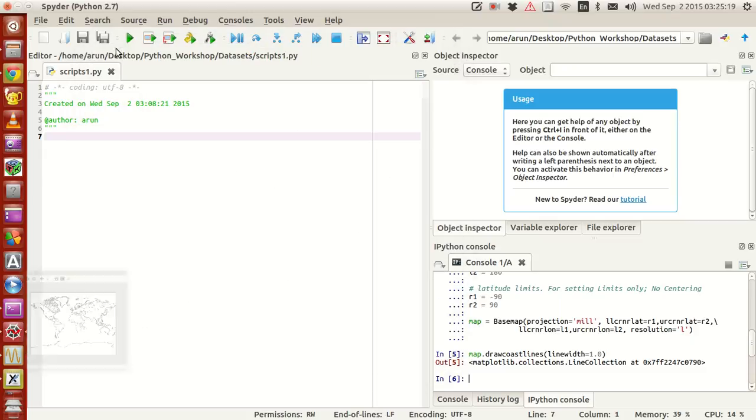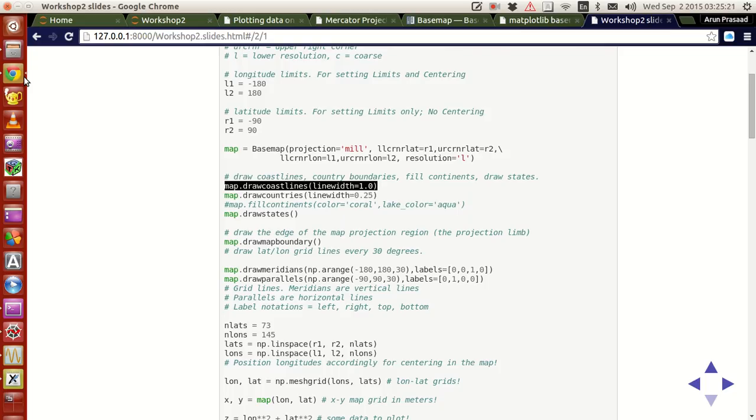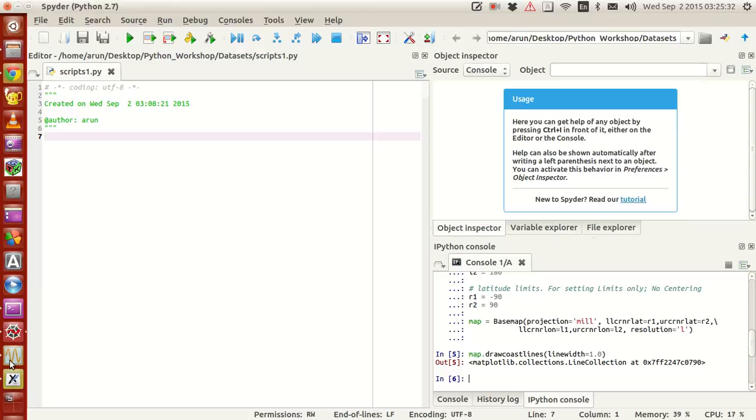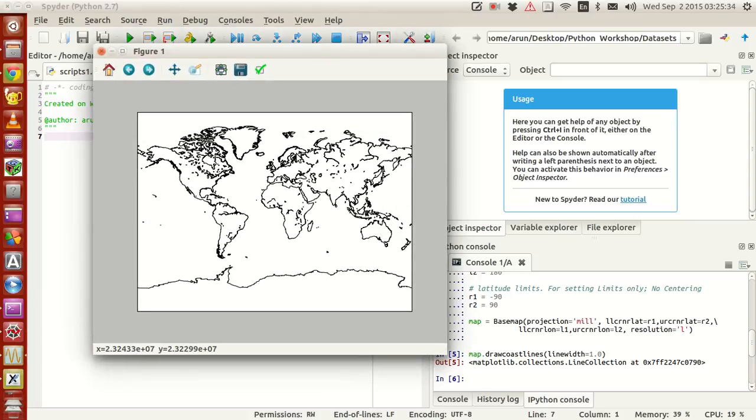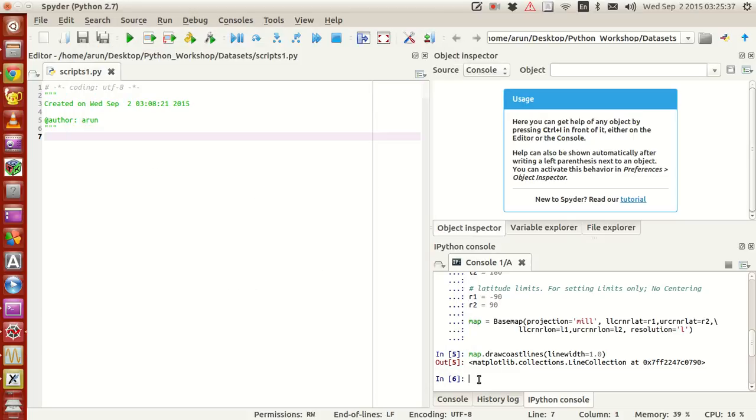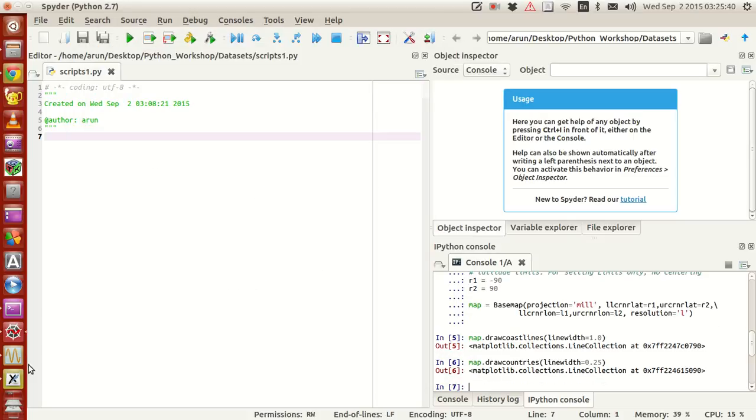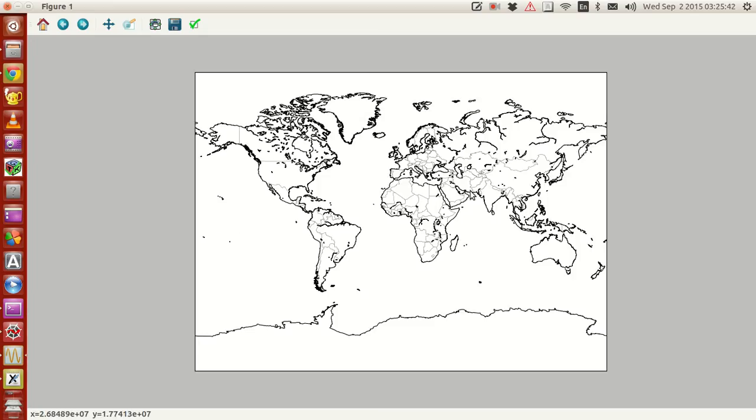Let this be as it is. Now I'm going to use map.drawcountries. This is going to plot the borders of all the countries. Now you have only the continents here. If I draw this, check this out. You can notice a lot of borders indicating the countries. It has now marked the country borders of all the countries in the world precisely.